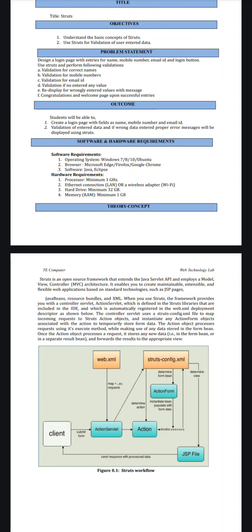Struts works with, first, JSP. JSP stands for Java Server Pages. Second, Java Beans. Third is XML and resource bundles. Resource bundles are used for the text messages and labels. So, how does it work?